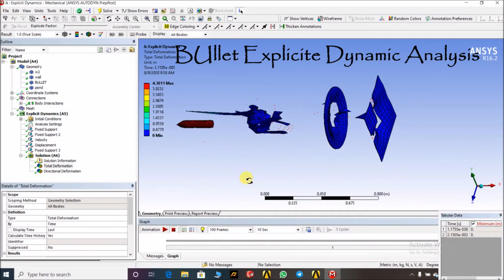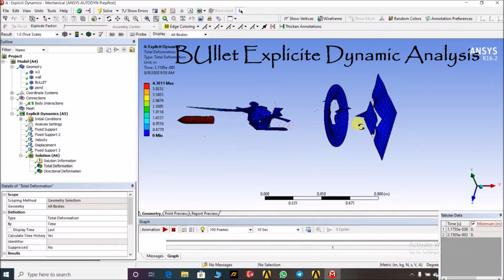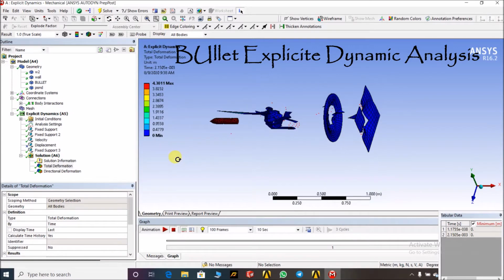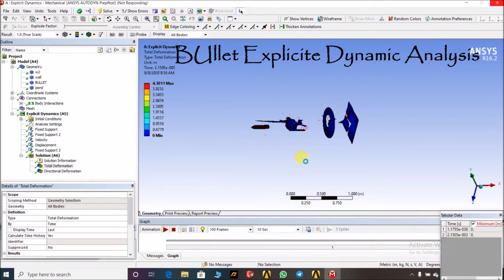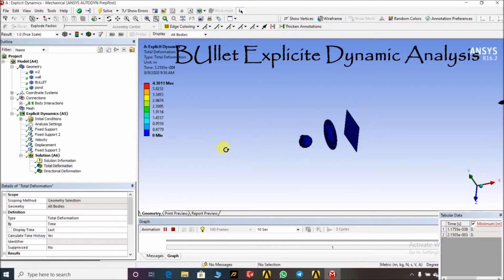Here you can see this is a bullet, this is a pond and this is the wall. We are going to do bullet explicit dynamic analysis in ANSYS Workbench. Okay, so you can see here what kind of result we will get in the total deformation.